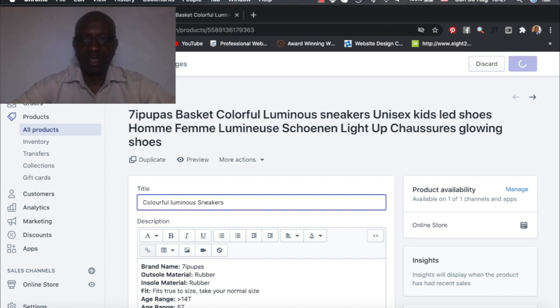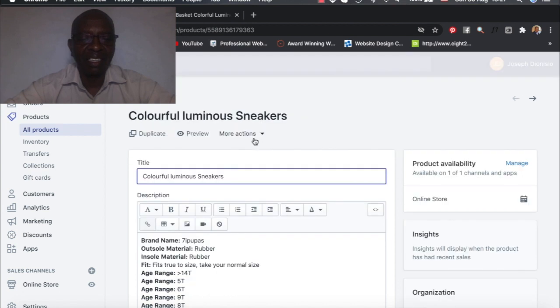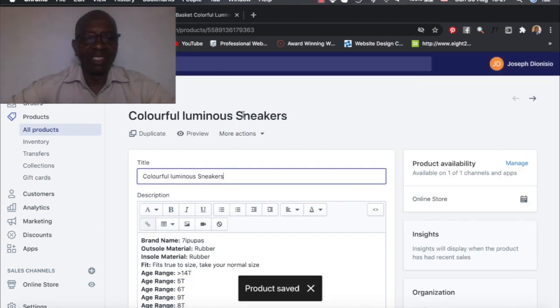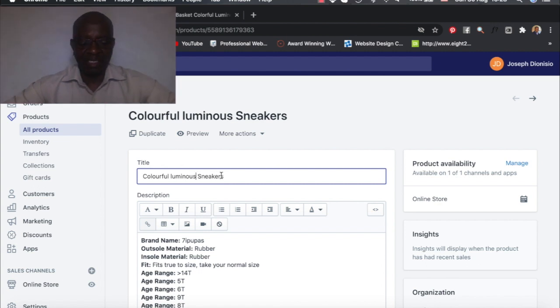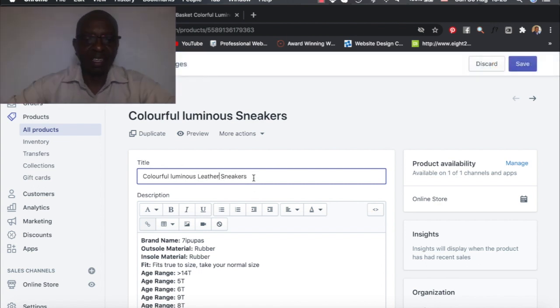Then if we save this one, you will see immediately this big long title will be gone, and then we'll be having something that our customer can be able to see and understand. So this is now a good title. At least we could even add another thing here and say luminous leather sneakers, so that they're actually describing what they are. So once the title is finished, we are finished with the title.